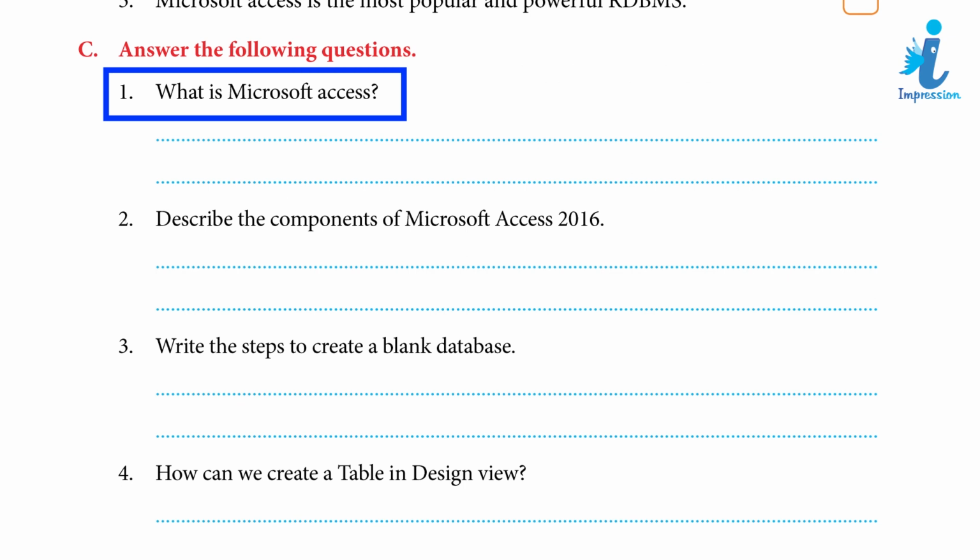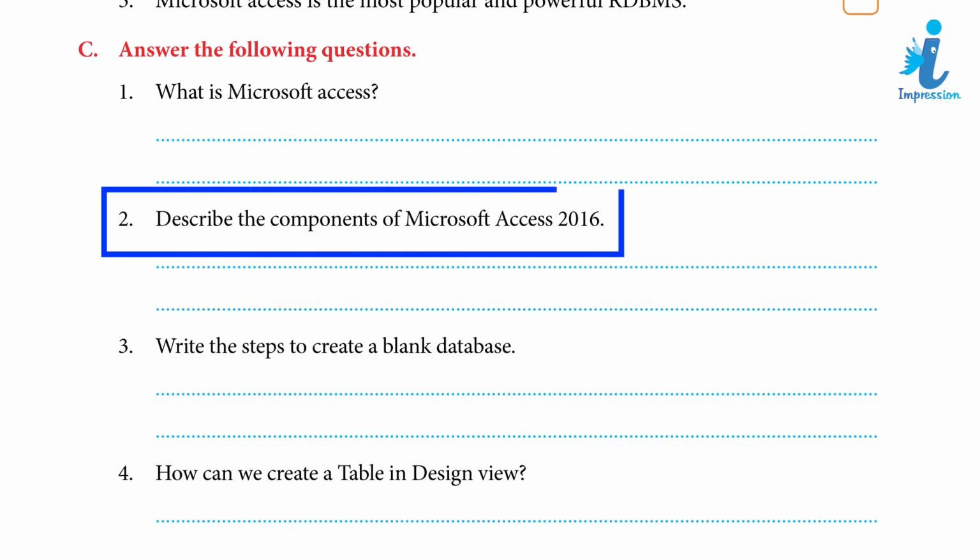C. Answer the following questions. 1. What is Microsoft Access? Answer: Microsoft Access is the most popular and powerful RDBMS, relational database management system, that serves as an integral part of the Microsoft Office suite application. It is employed to effectively organize and manage massive amounts of data. 2. Describe the components of Microsoft Access 2016.